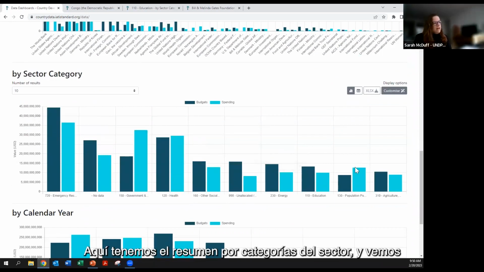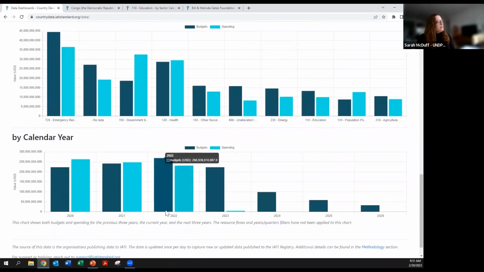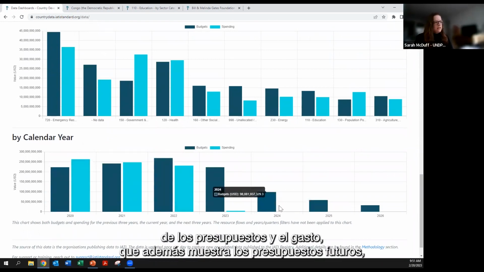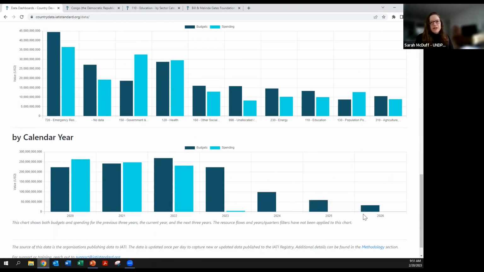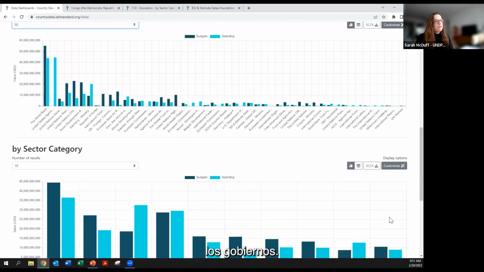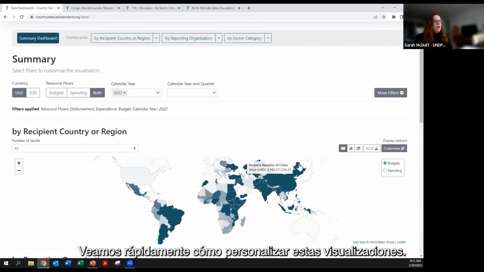This is sector category. You can see it looks like the most money was spent in emergency response. And you have a summary by calendar year here of budgets and spending. This also shows you the forward-looking budgets, which is a key set of information that is typically needed by governments.